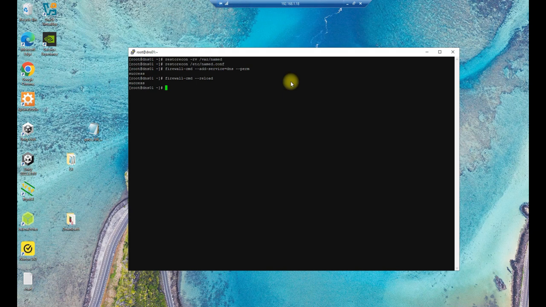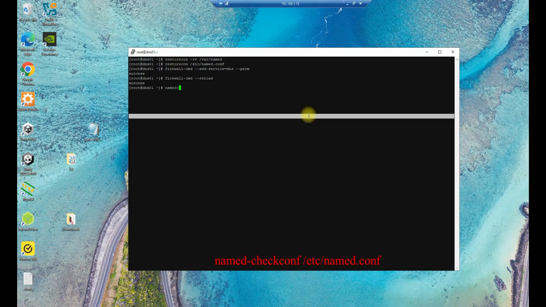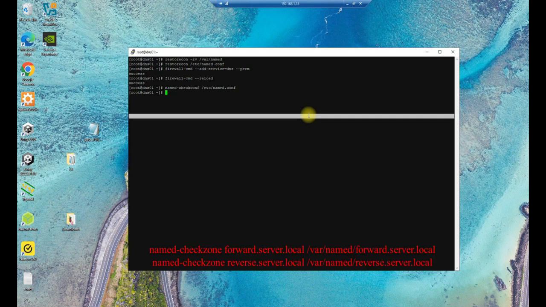So we'll do a named-checkconf, and that will be /etc/named.conf, and we should get an OK if everything is set up properly, or we should get no output if everything is set up properly. So looks like we're good there. Our next step is to check the forward and the reverse files that we created earlier, the two zone files, to make sure they're set up properly.